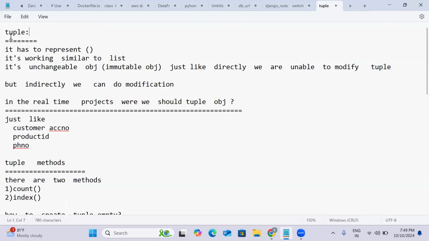Now, let us see that. Roughly, you can see the notes here. A tuple works similar to a list object. Like here also you can store duplicate objects, primitive values, and null values. It is represented with parentheses, and it is an unchangeable object. Directly we are unable to modify it, but indirectly we can do modifications here.